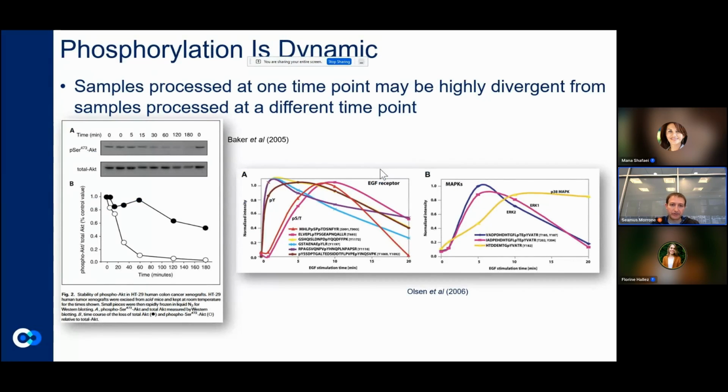This is illustrated by these two figures from these great publications, which have been around the field for a while. Samples processed at one time point may be highly divergent from the same sample processed at another. On the left-hand side, we have a tissue sample that has been excised and just left on the bench for the time indicated, up to 3 hours, and then blotted for the presence of AKT and a phosphoform of AKT. What we can see is that while the total AKT remains relatively constant over this time course, the phosphoform is rapidly lost, even within 30 minutes. It's down to low levels. So this indicates that timely processing of your sample is going to be important if you want to capture these phosphostates.